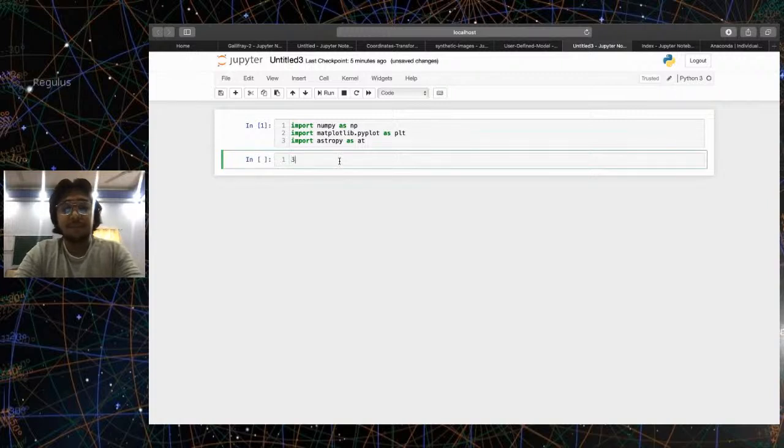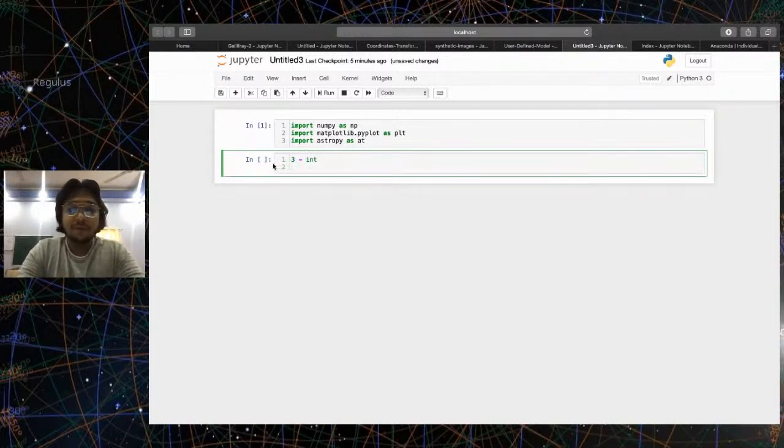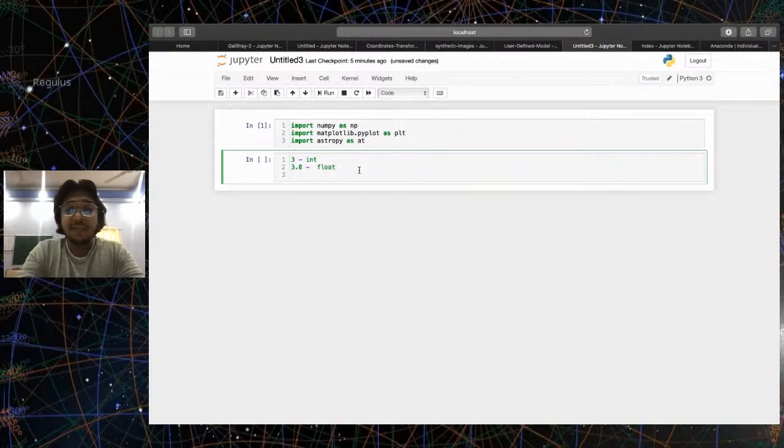So let's say 3. 3 is an integer value, so 3 is regarded as int. I'm not writing the code, I'm just trying to explain. This is not code. Now, if I write 3.0, 3.0 is a decimal number, so I'll regard it as a float number. This is a float value. Now, there are certain other data types, which are basically bool.